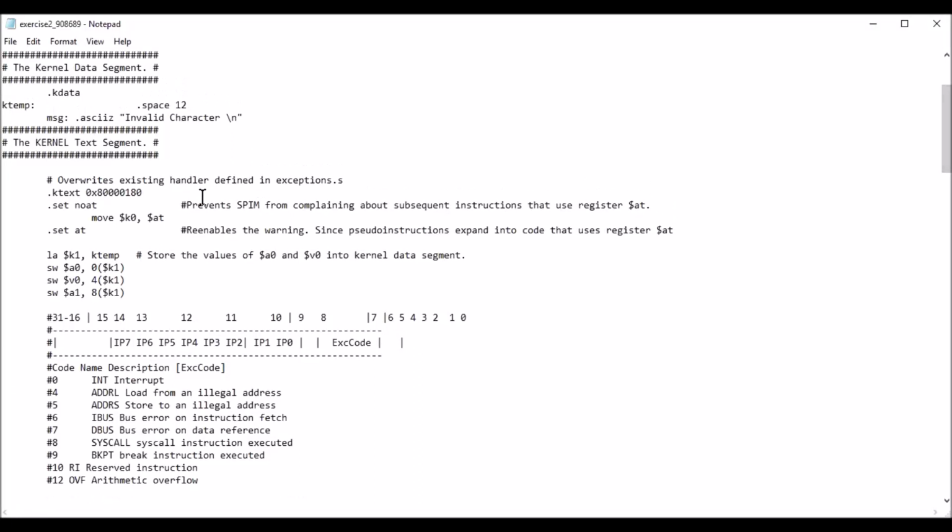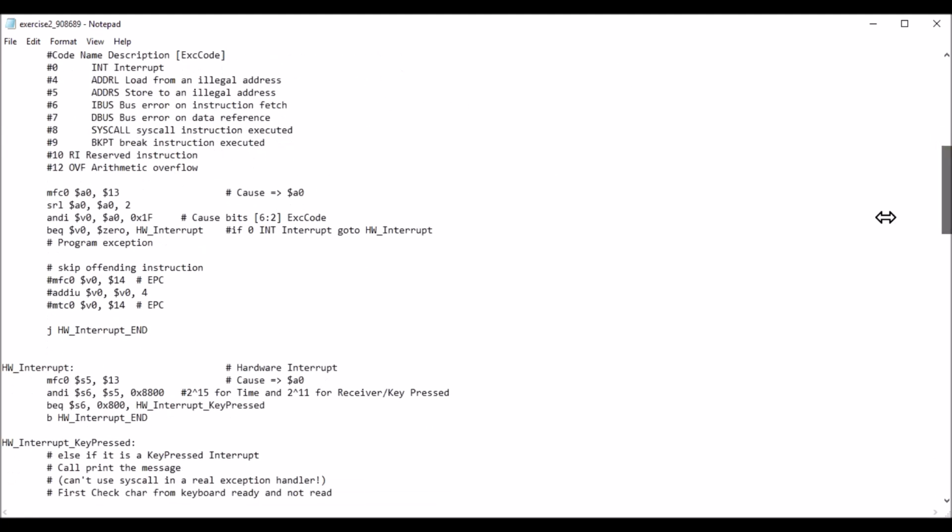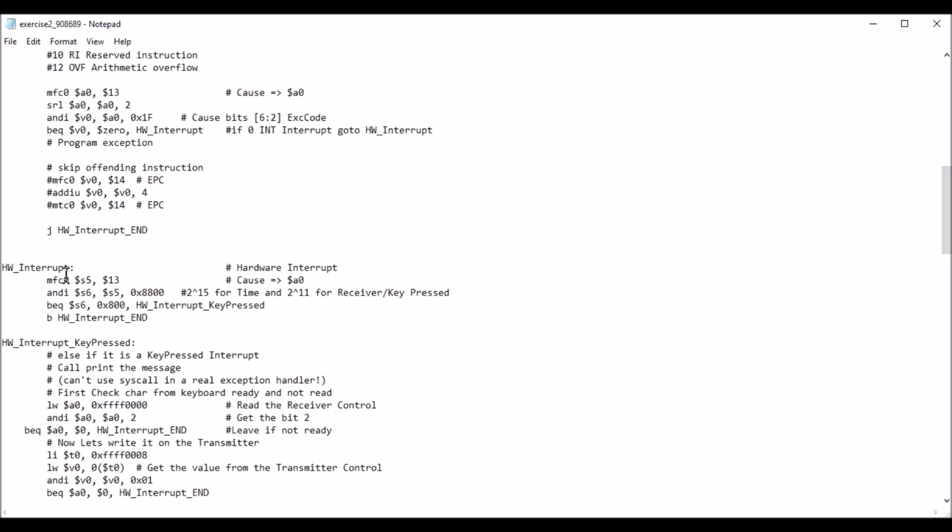In the kernel area, we keep the values of our registers that are useful for us and that we would like to keep. We check bits 2 up to 6 of register 13, which contains the cause of the interruption of our program. Since this is an interrupt due to hardware, we check if it is caused by the keyboard.